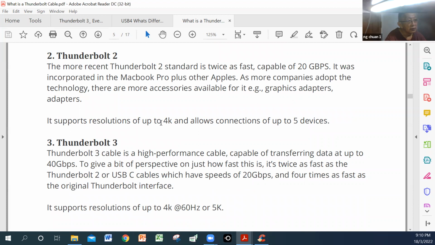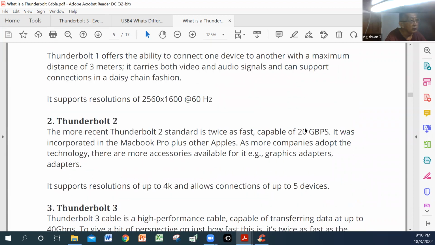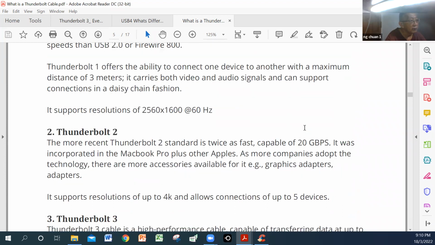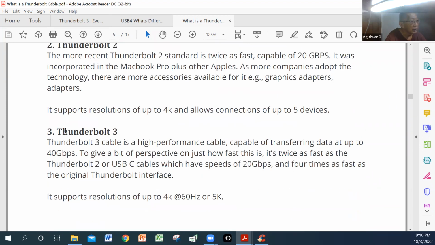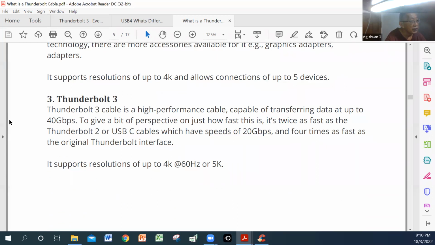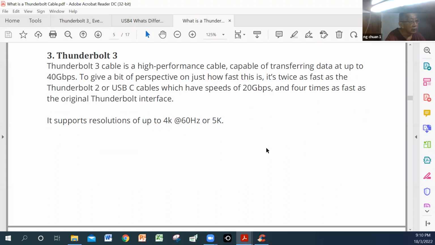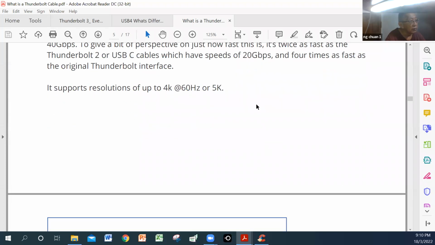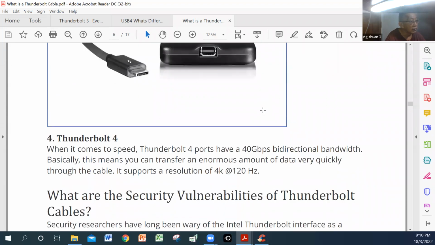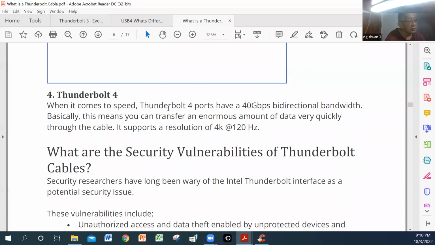Daisy chain, and Thunderbolt 2 is as fast as 20 Gbps, 4K, up to 5 devices. How many devices? Let me see. And Thunderbolt 3 is a high performance cable, 40 Gbps. Thunderbolt 3 how fast? Twice as fast as Thunderbolt 2. USB-C cable is 20, so it is just twice the speed of this. Support up to 4K or 5K. Thunderbolt 4 speed is 40 Gbps, bidirectional.